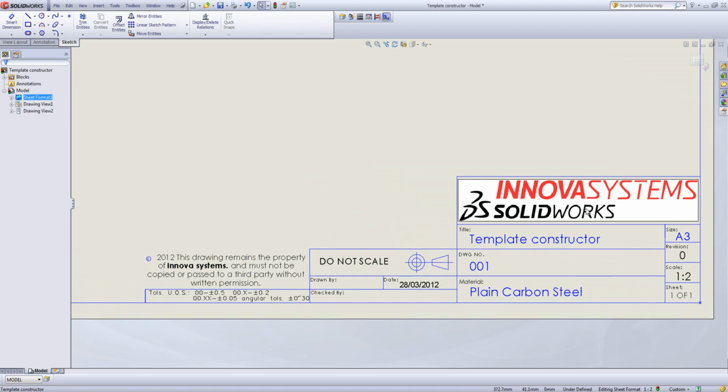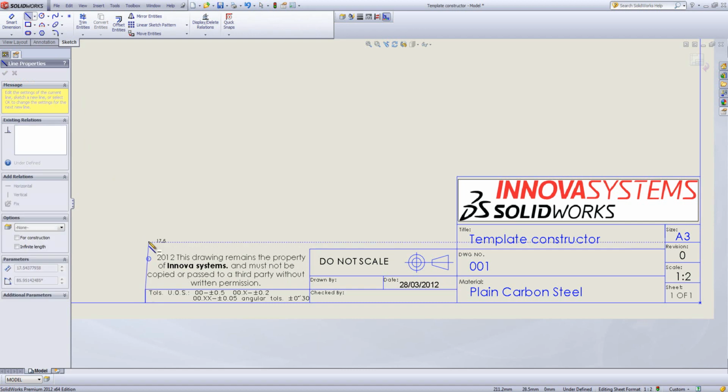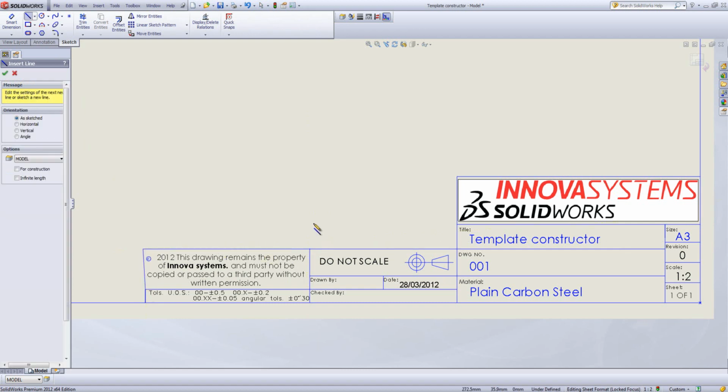And we've also got this logo in position. I just want to finish it off by adding a little border around here, so we can do that with any sketch items. All the lines you'll see in this have just been created with the normal sketch geometry.